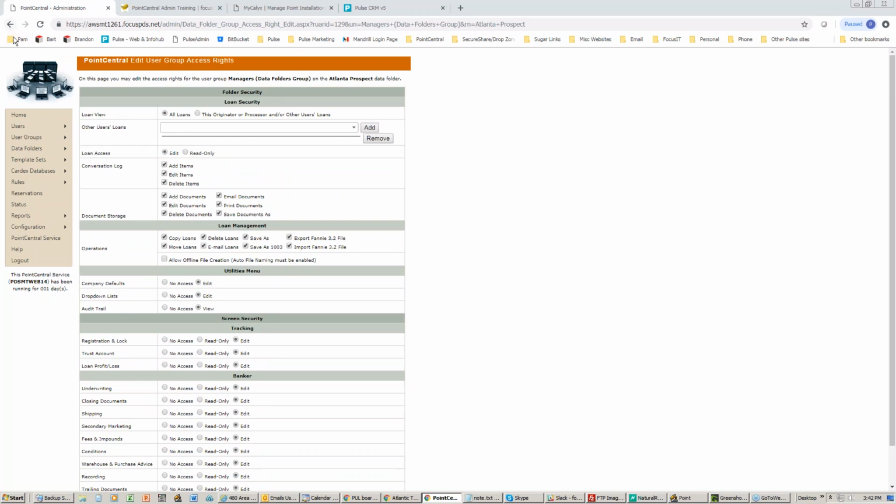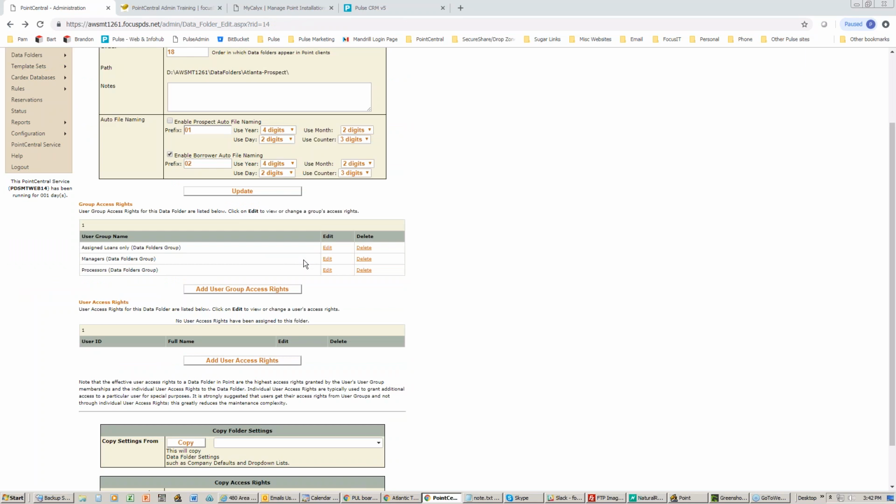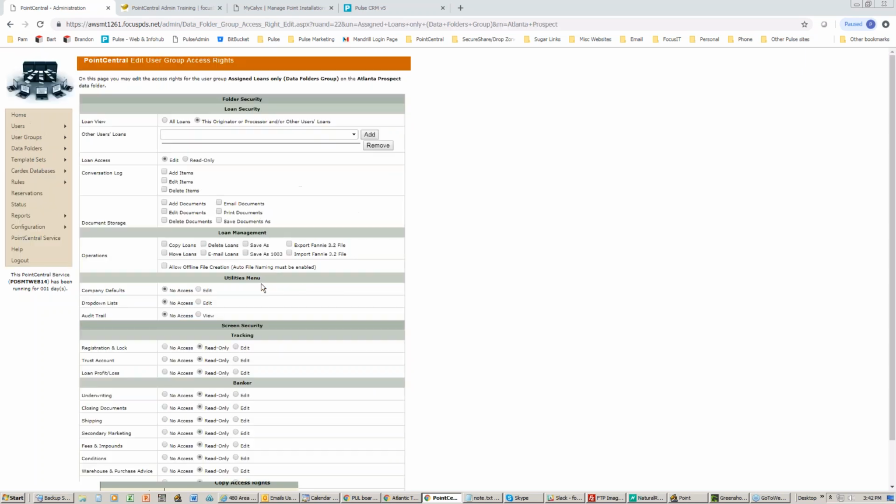Okay? Let's go back and let's do a walkthrough of each section, but let's do it from a loan officer perspective. And then I'll tell you the difference of usually what I recommend between a loan officer and a processor. Now, this particular screen, we're going to make some changes to it as we go along because people have been coming in and doing things with it during testing. But usually, I'm talking about assigned loans only. So basically here under loan view, I wouldn't have the radio button all loans. I'd have this originator, processors, and or other users' loans.